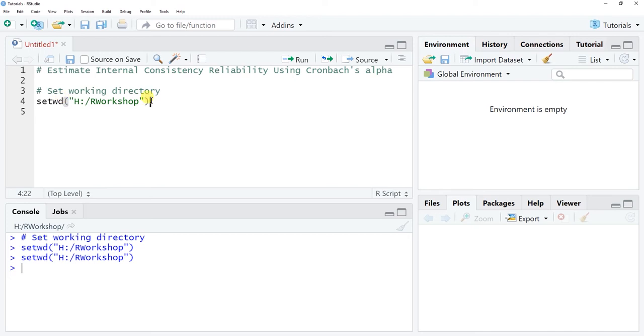I do recommend pasting your setwd function and your path into your R script, and that way it just makes it faster and easier the next time you open up an RStudio session and want to access that same working directory. It's already there for you, and you can just click run like I just did there. Okay, so we have set our working directory.